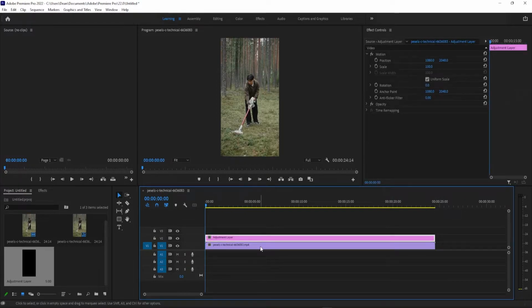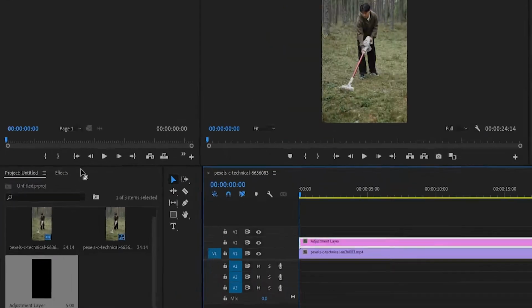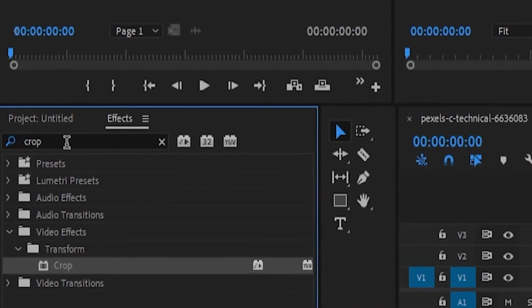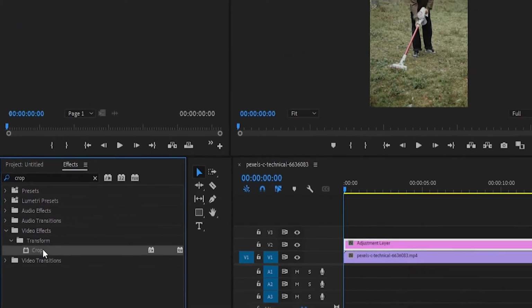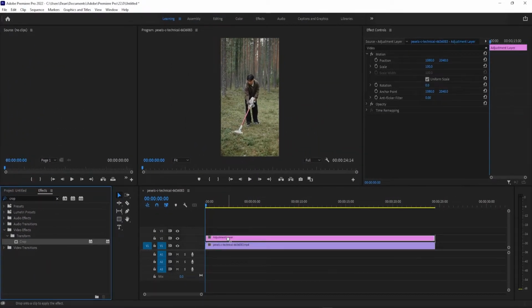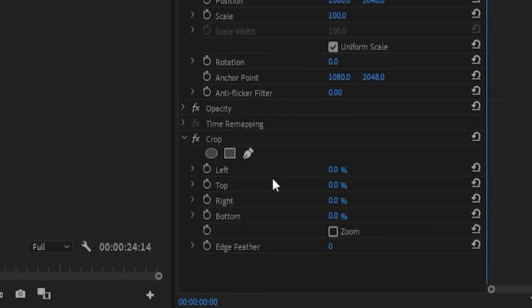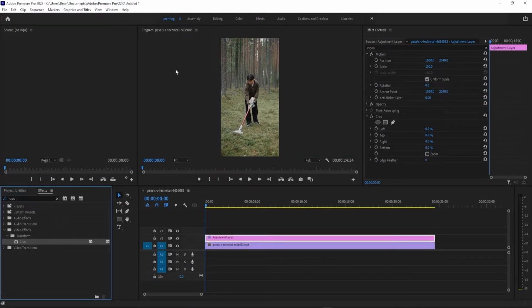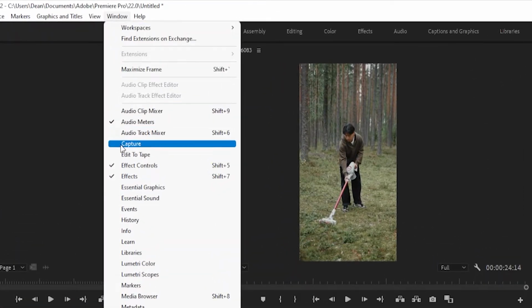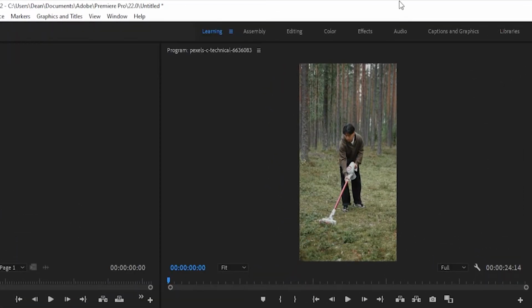Now, to add the cinematic bars, you're going to click on Adjustment Layer, go over to Effects, and type in Crop, which I have done already. What you're then going to do is drag the crop onto the adjustment layer. Now, nothing's happened. What you're going to do is add the crop. So, over here at your effect controls, if you don't see this window, just go up to Window and down to Effect Controls and it will pop up for you.